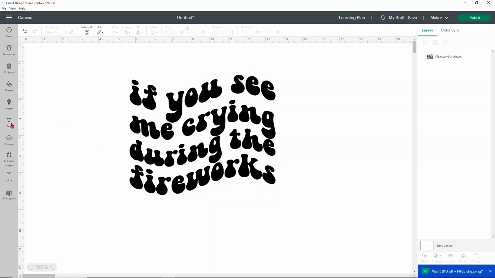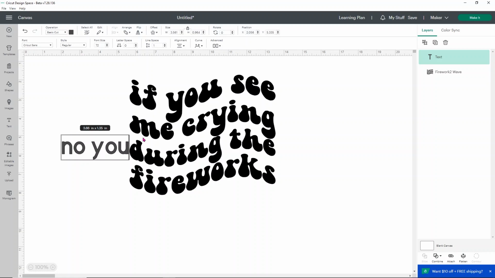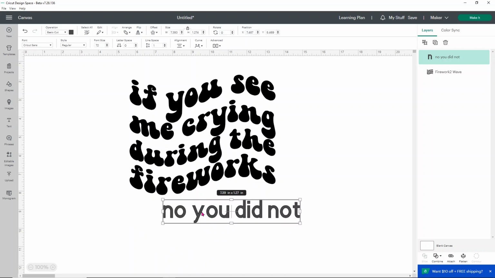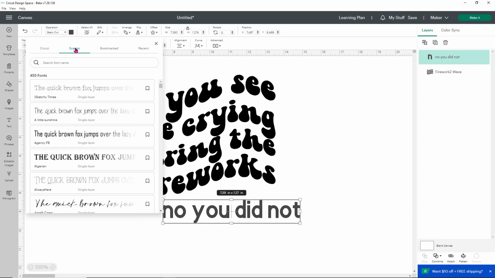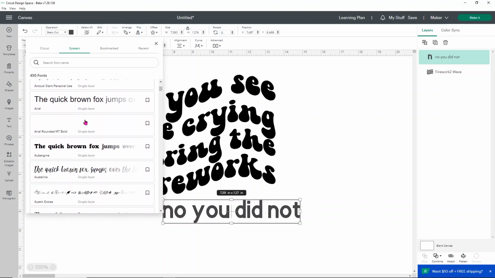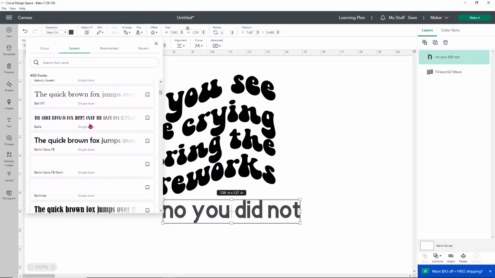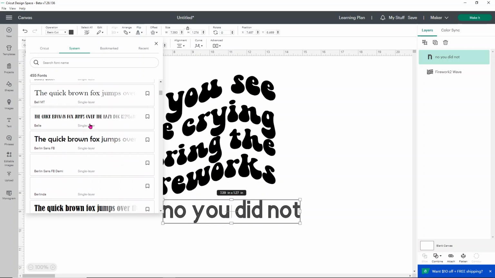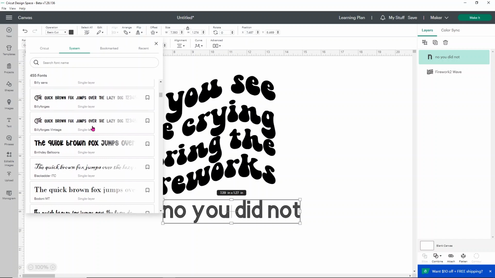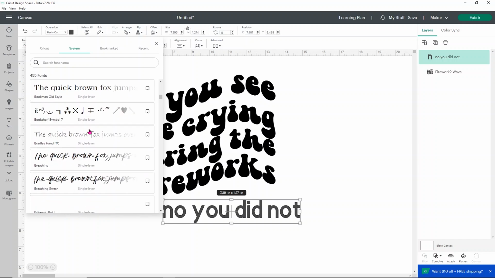So she wanted some text that said, "No, you did not." Now, she said for this, she wanted something kind of swirly girly, but something that really didn't stand out a ton. So I'm going to go under my fonts and select my system fonts because those are just way better than Cricut fonts. And I'm kind of going to scroll through and see if I find anything that I really like. Now, like I said, I did pre-design this because I wanted to play with it and make sure that I knew kind of what I wanted it to look like before I walked you through, because I wanted to be able to walk you through without me stumbling around.